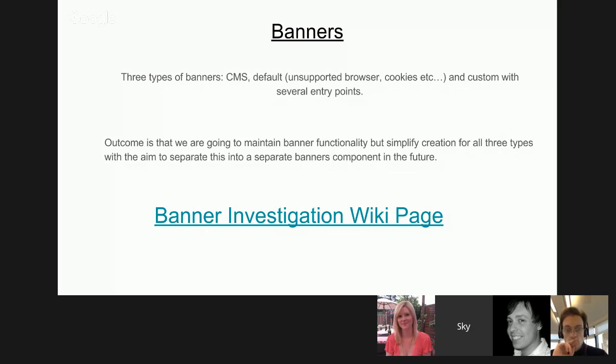which is where a consumer can create their own banners on the fly. A good example of this is a sign-in banner on the prospect homepage, which encourages you to sign in if you are an existing customer. This is done in the code for the prospect homepage, calling functionality which the masthead exposes. The outcome of this investigation is that we're going to maintain this functionality, but simplify how it is done.